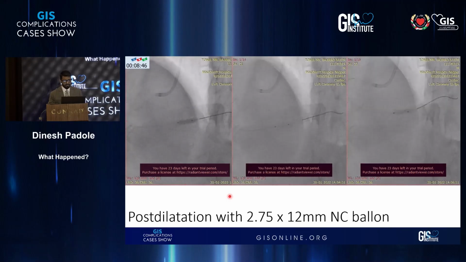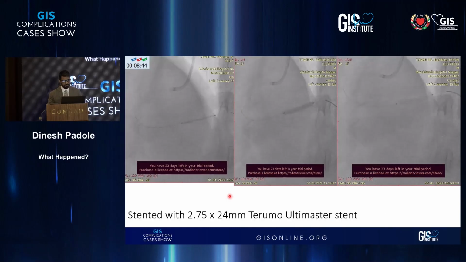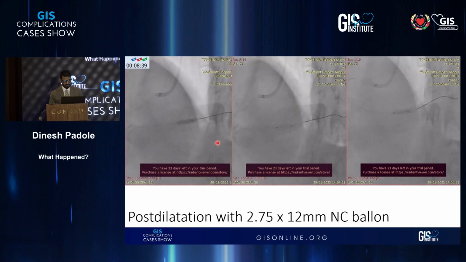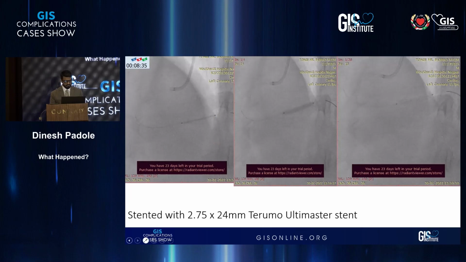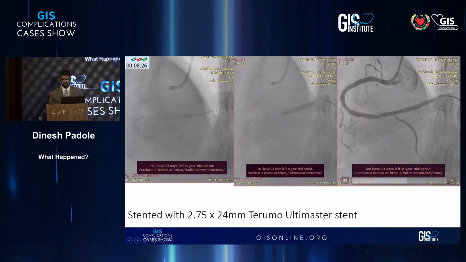Again, regular stuff. So, stent position and stented. Everything looks well.